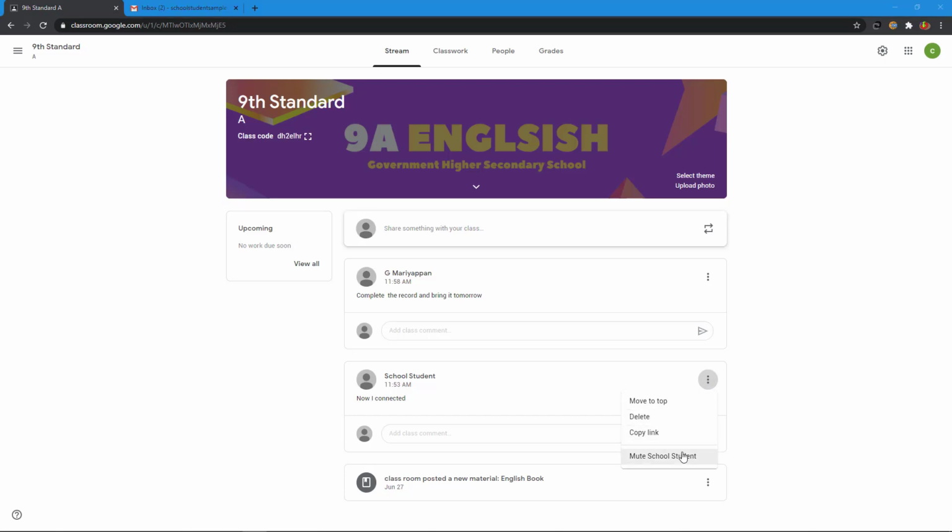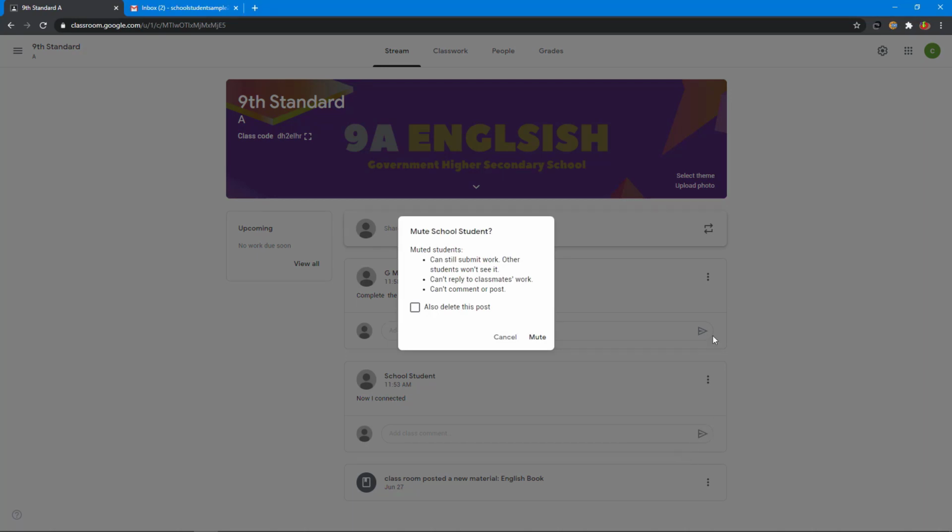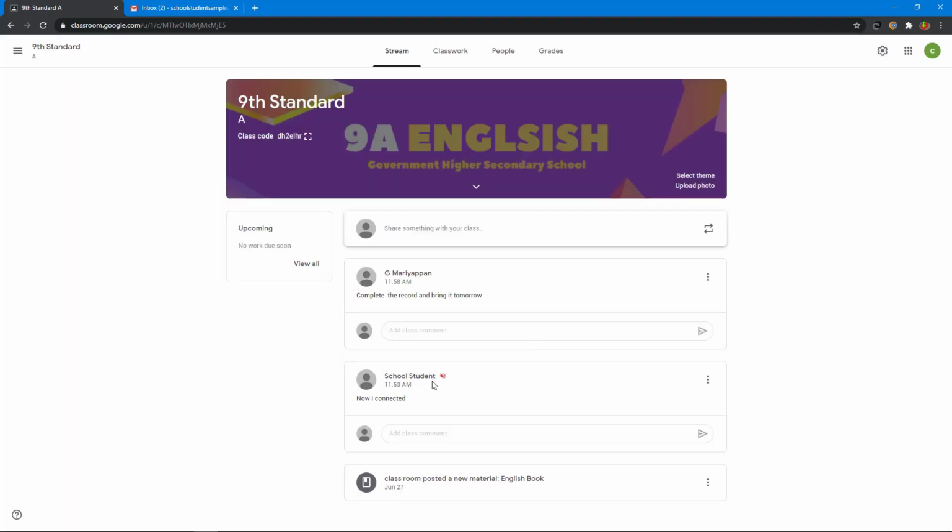You can mute a student. Also, you can delete the post and mute, but I want to mute only. Click Mute. You can see the mute symbol appear. Now the student cannot send notifications, and if you click again you can unmute the student. Also you can reply to the comment. On the other hand, you can only delete the comment of a teacher. You can't mute the teacher.